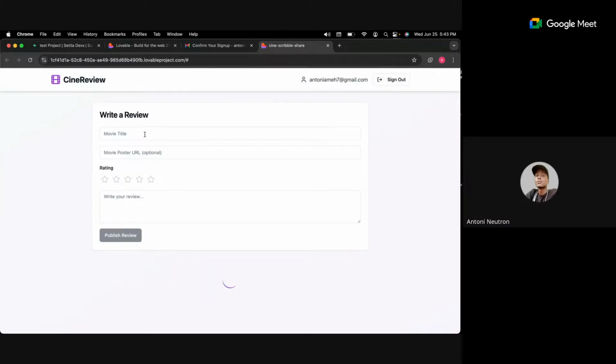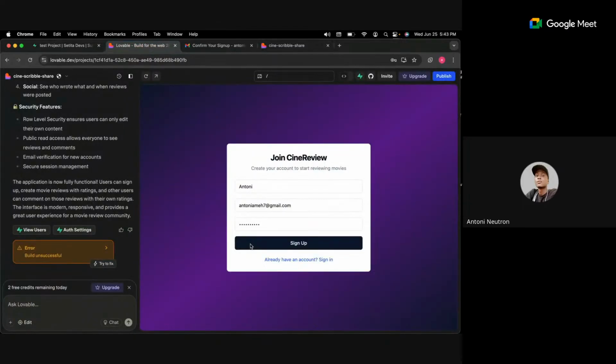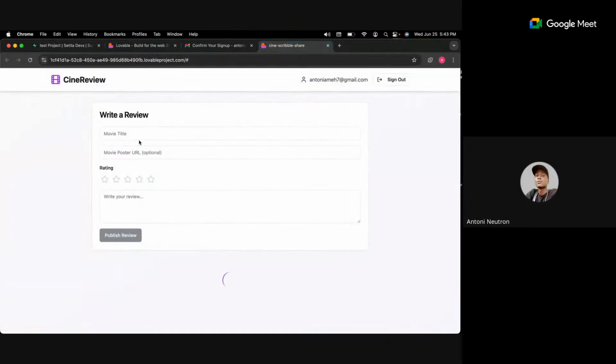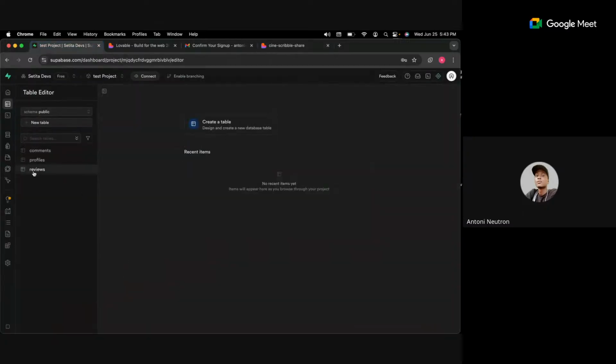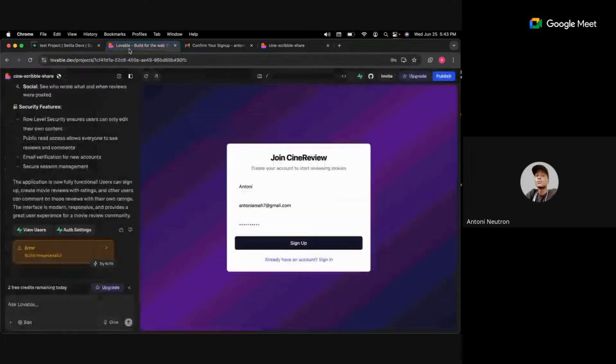Write a movie review. I don't know why it's not taking us to the form. This is not what I was expecting. It's not loading reviews also. So now that we have signed up, you can see the app is up and running, but the review card is not showing up. So let's ask it to fix this error. Hope it can do that in one take. If it doesn't, our credit is gone for the day. And then the last query will just be to complete it.